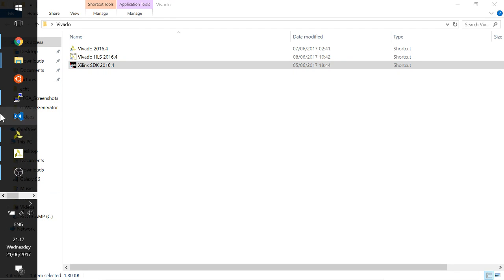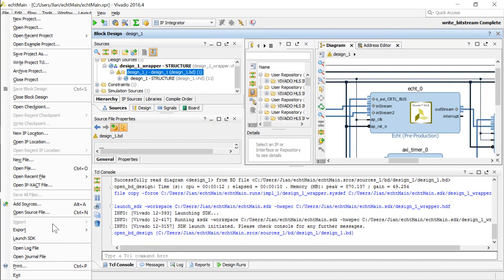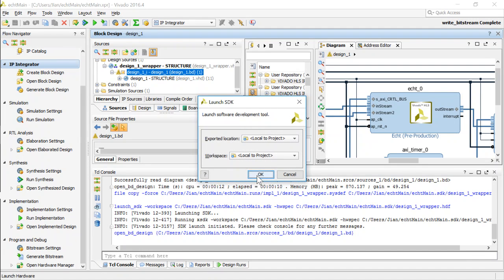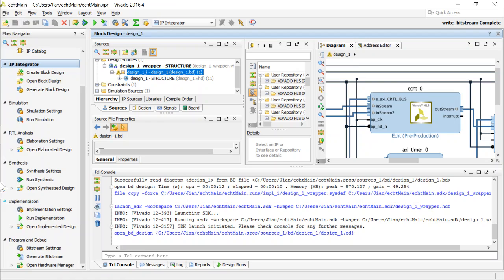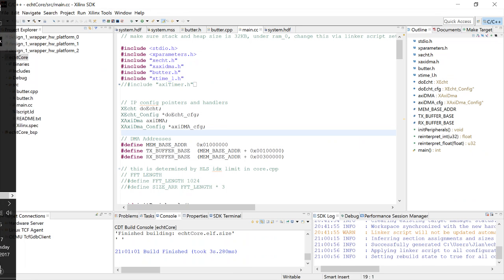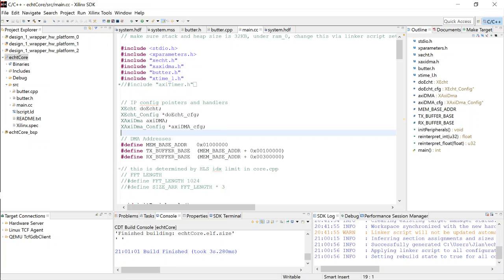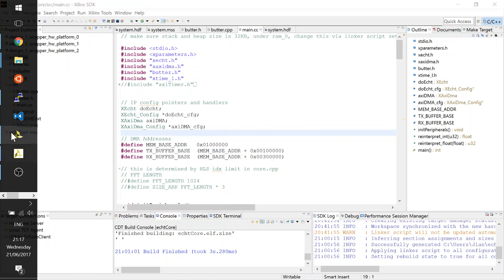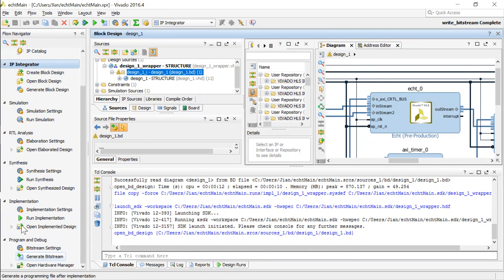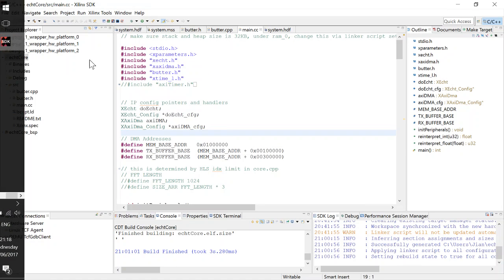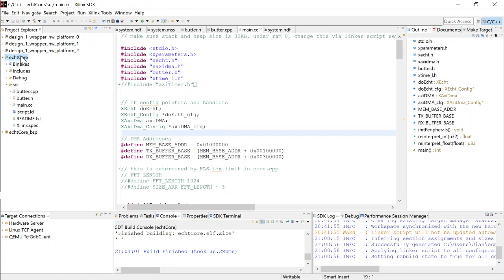So what you have to do is that after you exported the hardware, you have to click Launch SDK. So Launch SDK, just need to press OK. And what you see is something along the lines of this. So this is basically the SDK environment, in which you can program the ARM processor and the FPGA, with the FPGA bit stream that you have generated here, if you recall.